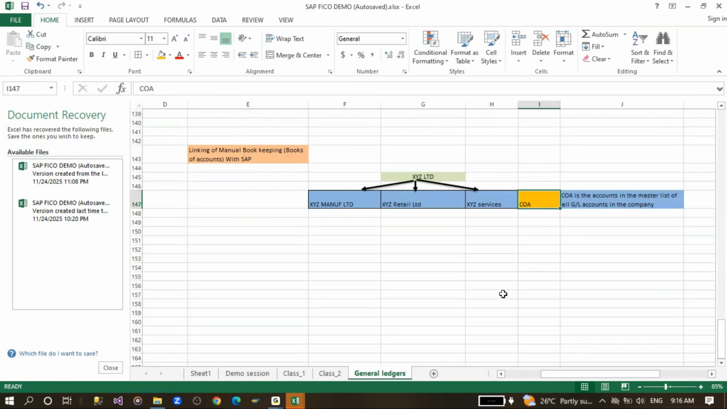For example, if I want to get the financial statements of XYZ Manufacturing Limited, I will be pulling the reports based on the chart of accounts and based on XYZ Limited. So let's take this example. I have the chart of accounts. It contains all the GL accounts, correct? To get this chart of accounts done, I need to create account groups.